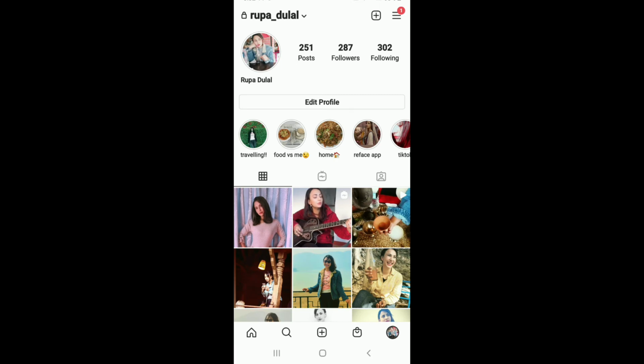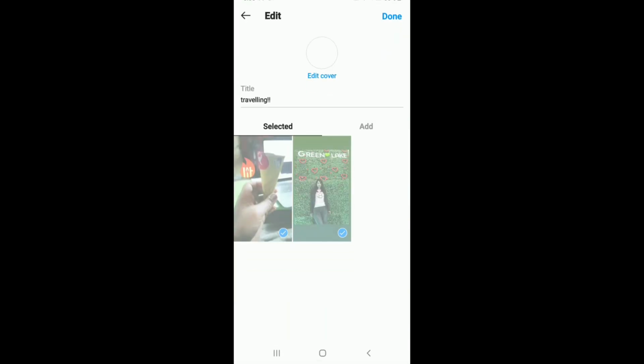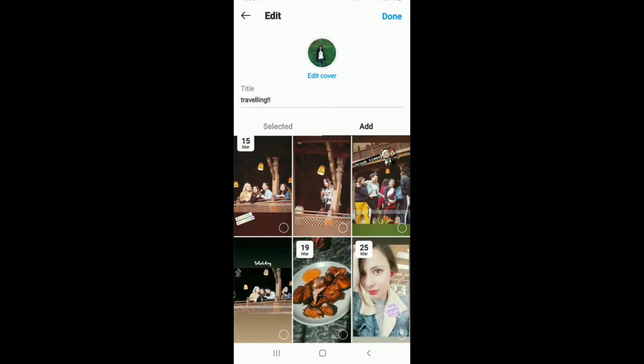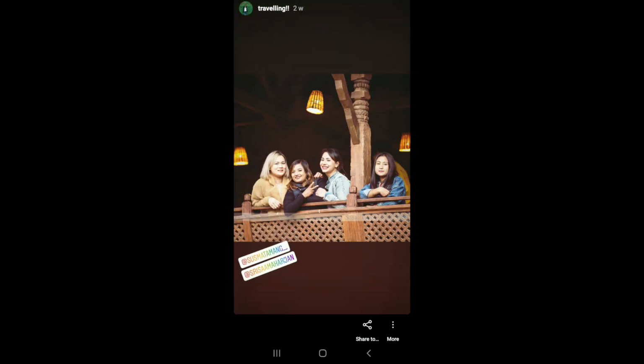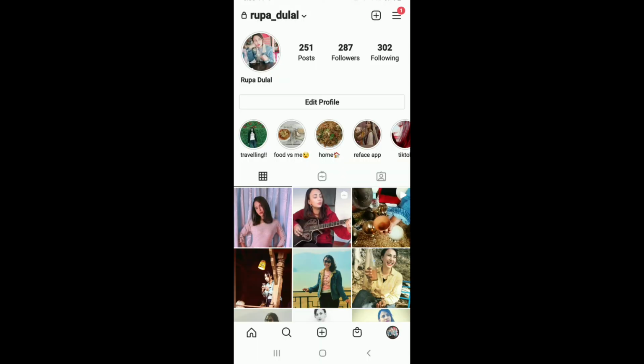You can add more photos or videos to your highlight anytime by tapping and holding the highlight and then tapping Edit Highlight. Just like this, you can tap on Edit Highlight and add more to the cover. Add more by tapping on Add and selecting the picture and tapping on Done at the upper right. You can see that more pictures have been added in the highlight. That is how you can add Instagram story posts on highlights.